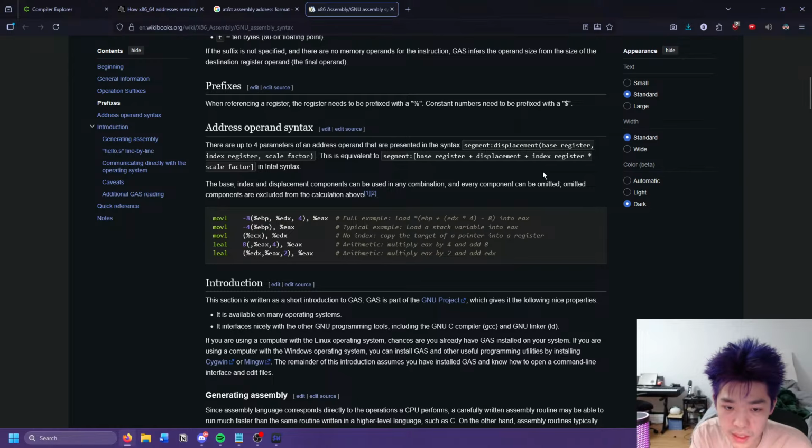So if we omit base, then we just have a comma, I guess. Comma index, comma scale. And then there's no world where we omit index. Right. Or omit index and have base.